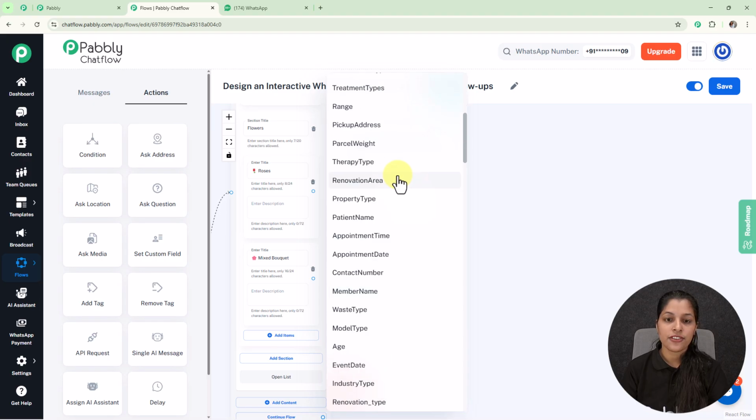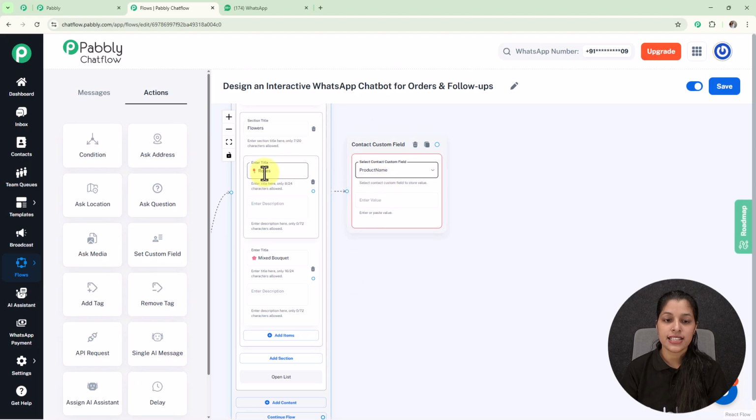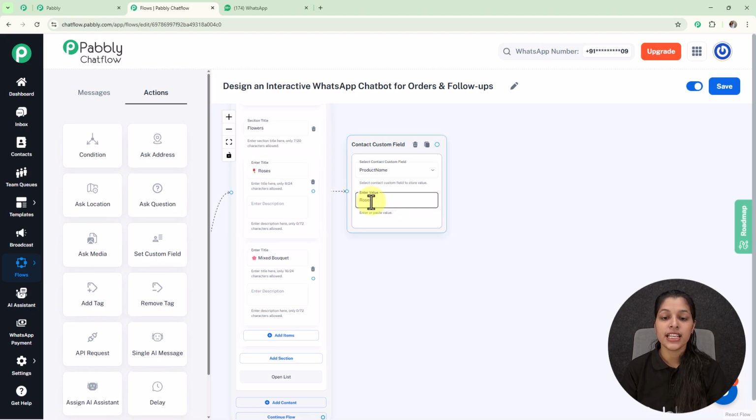So now let's search for it. And here I am getting this contact custom field, so here I have selected it. Now I am going to enter the value. Here you have to enter the value for which you are creating this contact custom field, and as you know I am creating this contact custom field for this first list item, that is roses. So here I have entered the same value.